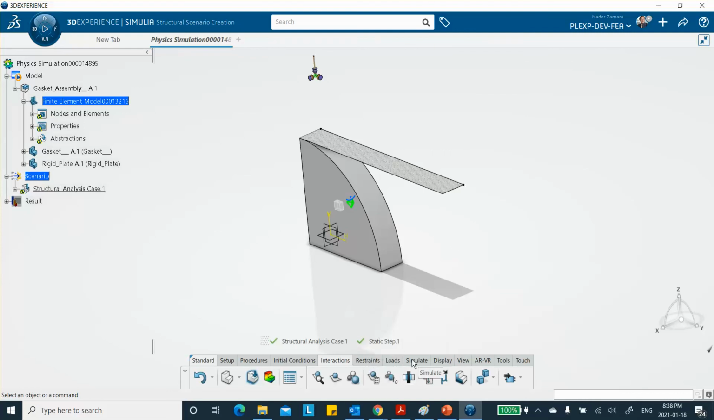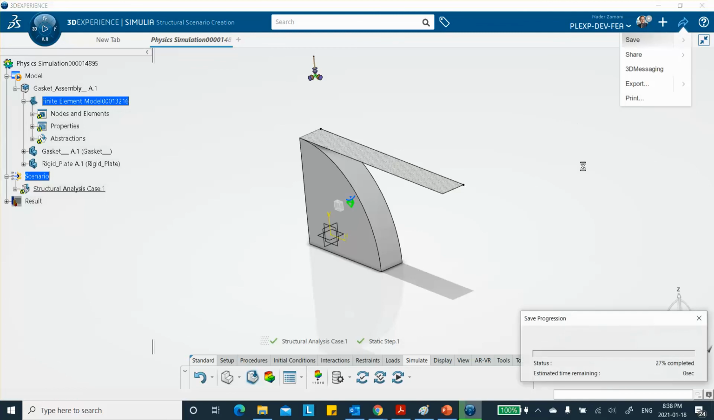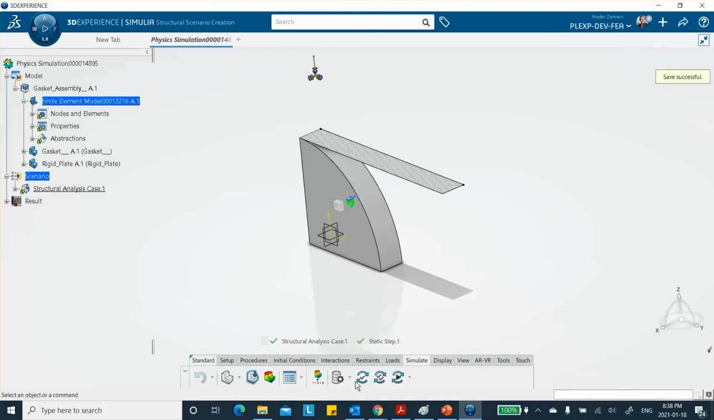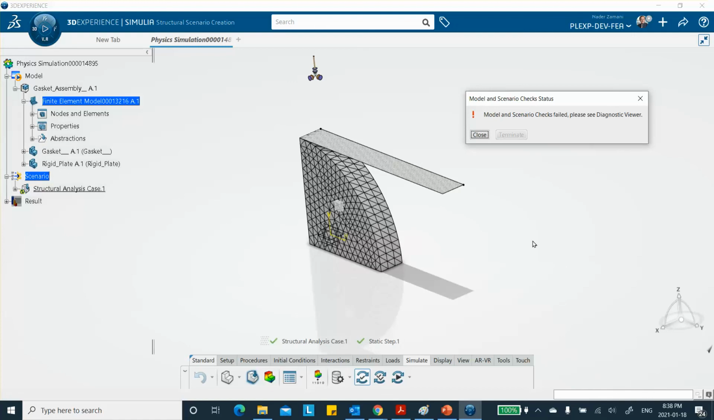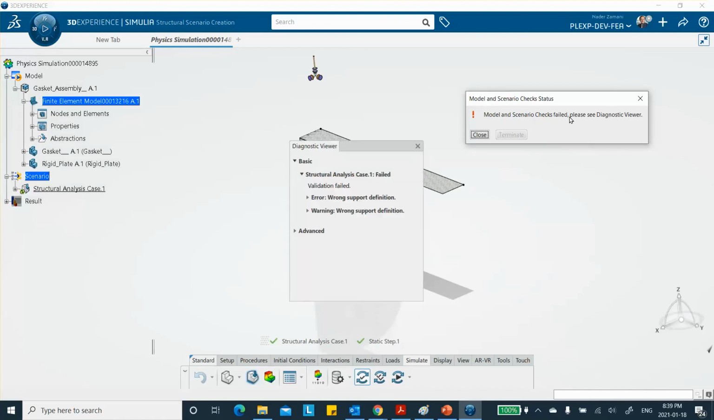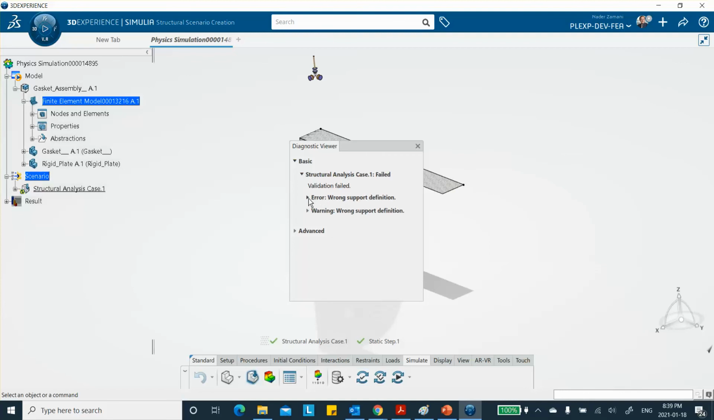Okay. So let's see now. Here, right there. So we say simulate. Before I do that, it's always a good idea to save. Okay, good. So this is called the model and scenario check, and it's going to fail at this point. You're going to see why. Okay. It says model and scenario checks fail. All right, so let's go read it. It says error, wrong support definition.